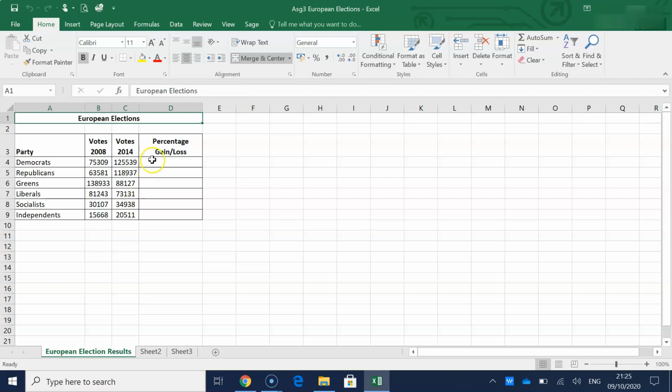We're going to calculate the percentage gain or loss. Because we know we want these to be percentages, it's a good idea to format them as percentage before you even start. To calculate percentage change or loss, we need to get the votes for 2014, subtract the votes for 2008, have all of that in brackets and divide by the figures for 2008.